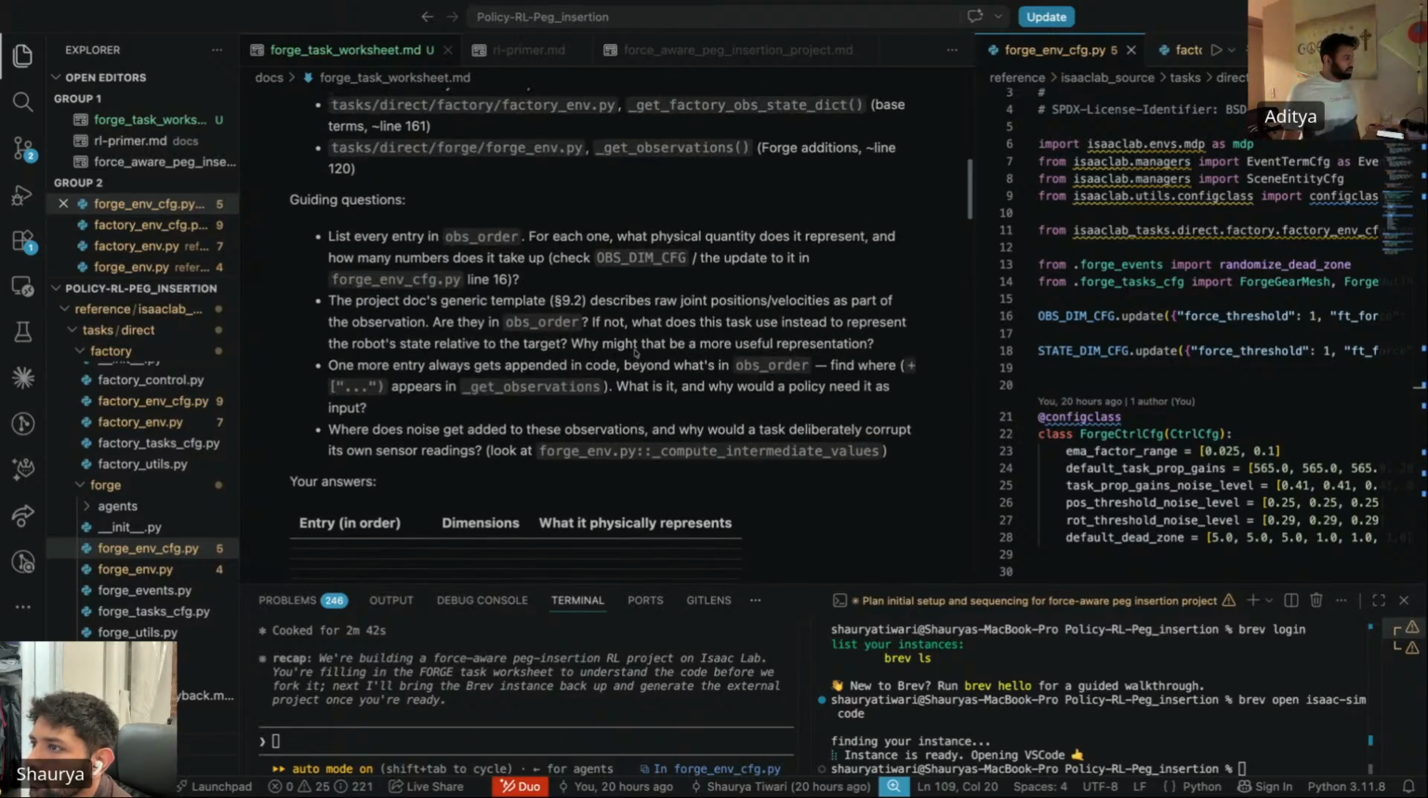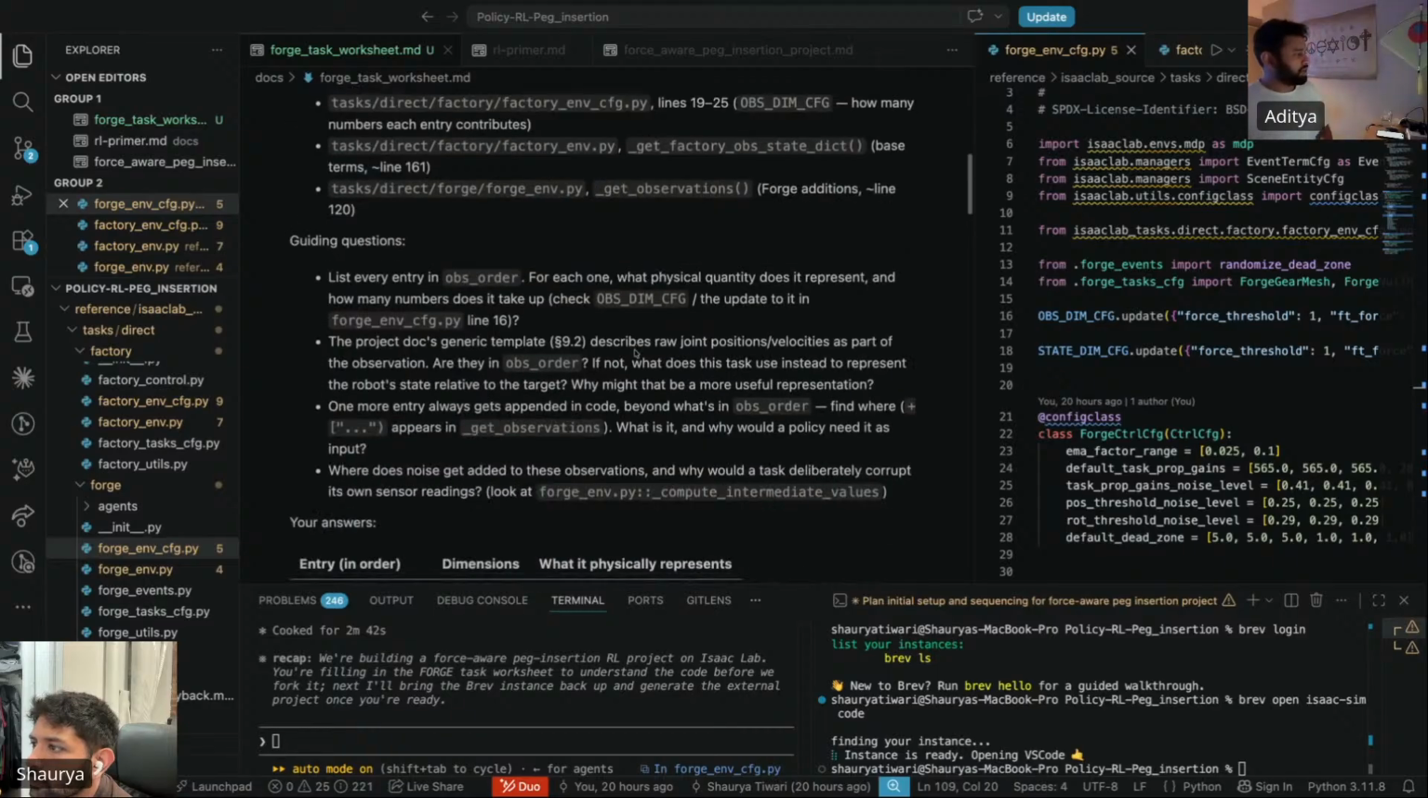Entry in order. List every entry in observation order for each one. What physical quantity does it represent and how many numbers does it take?